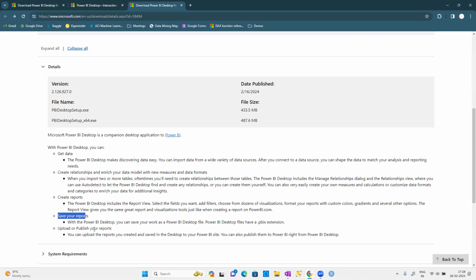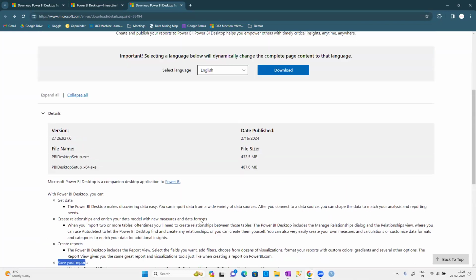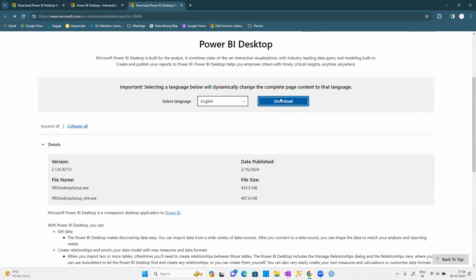Okay. So where do you have to publish? You have to publish to the Power BI service, guys. You can upload the reports you created and saved in the desktop to your Power BI site. Your Power BI site is a cloud-based service account, guys. You can also publish them directly from Power BI desktop. So this is the software download, guys.